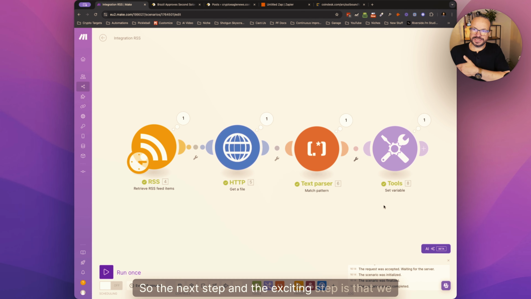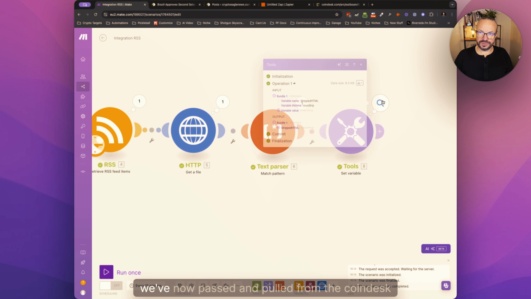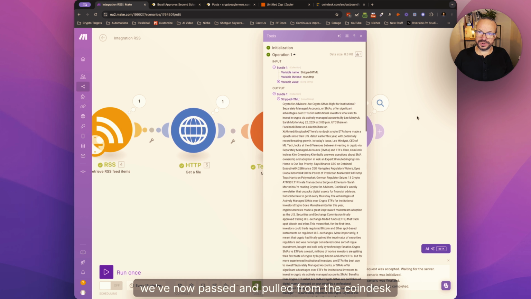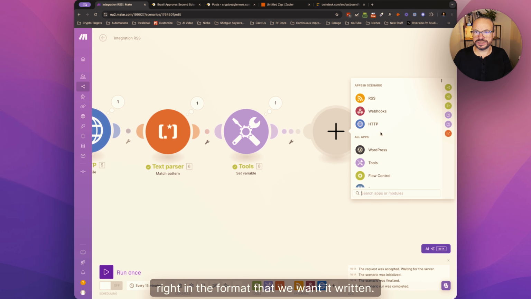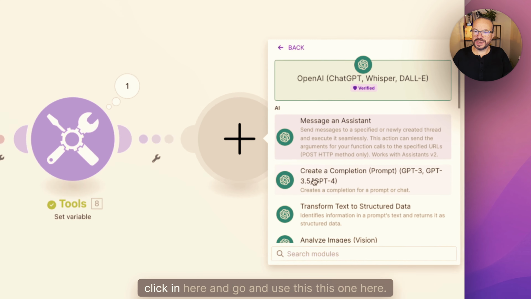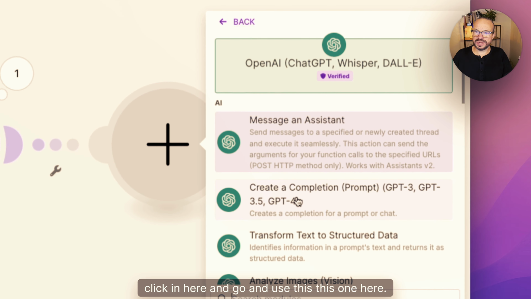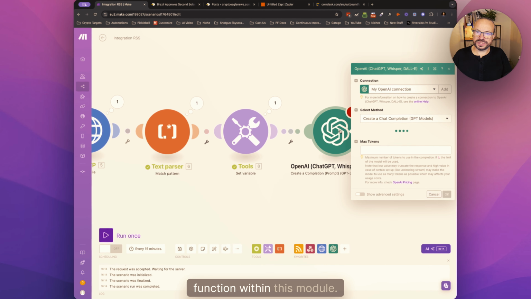So the next step, and the exciting step, is that we want to then take this article content that we've now pulled from the CoinDesk website and send it to ChatGPT for us to then write in the format that we want it written. So you can do that by using the OpenAI module here. Click in here and use this one, the create a completion function within this module.